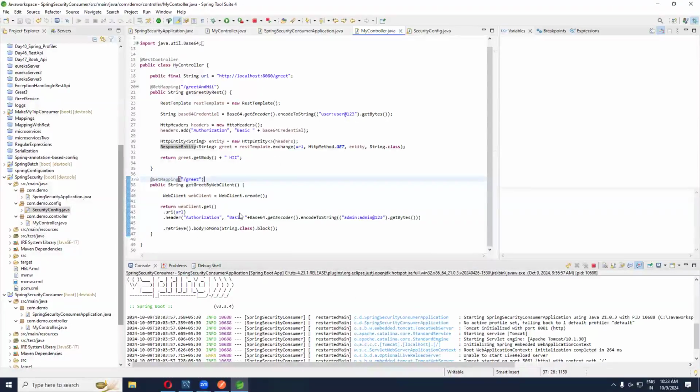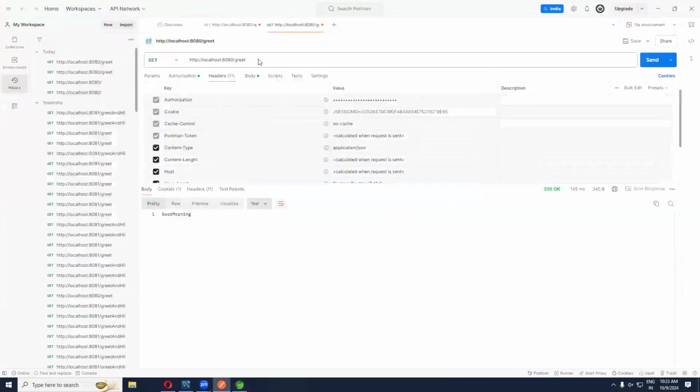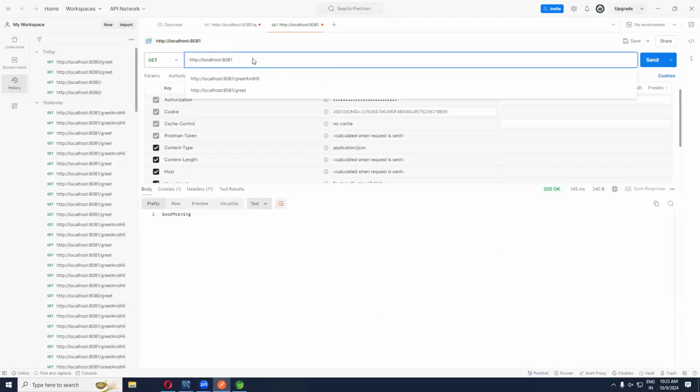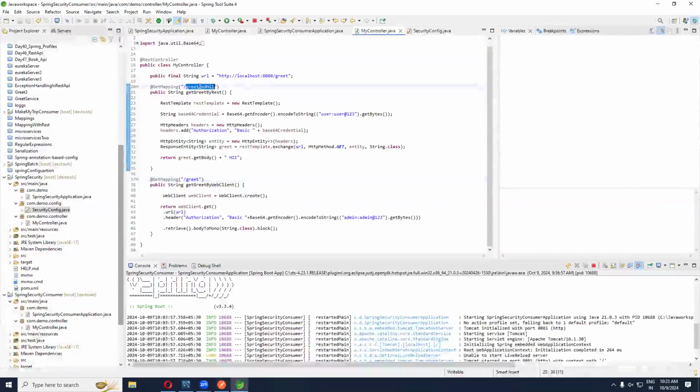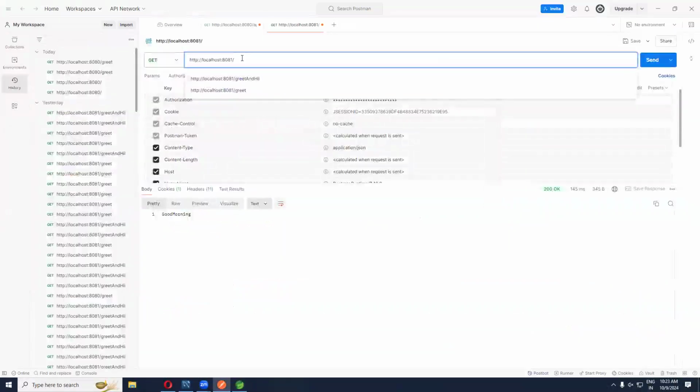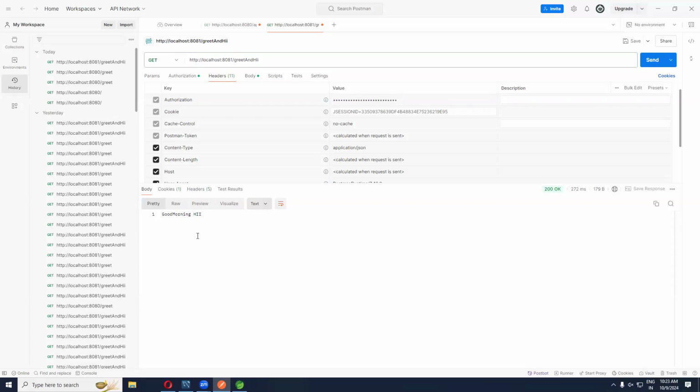In both ways, I already started both applications. It is the consumer application, and it is running on port number 8081. Very good. She is accessing the consumer application, which is going to send the request to the provider with authentication. Yes, send the request. She got the response.